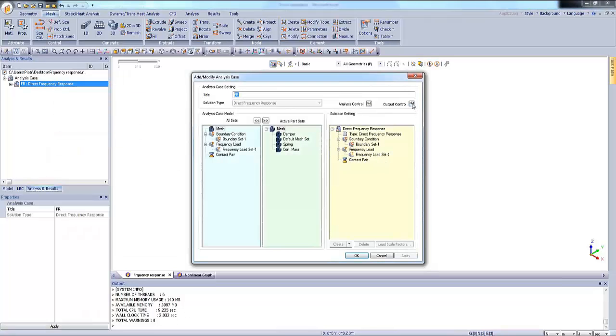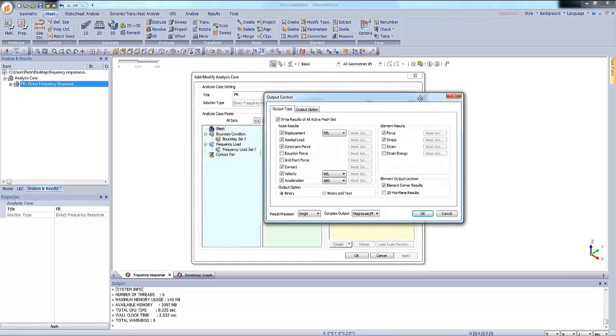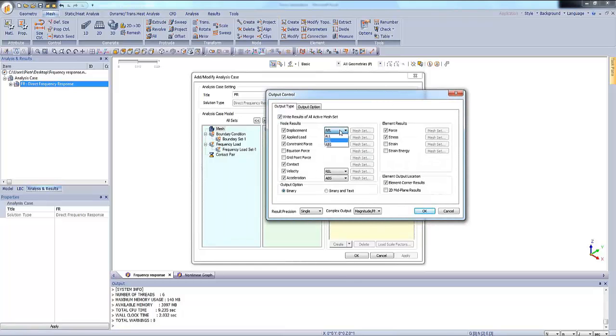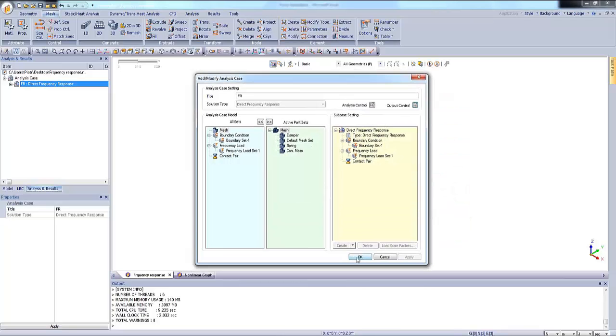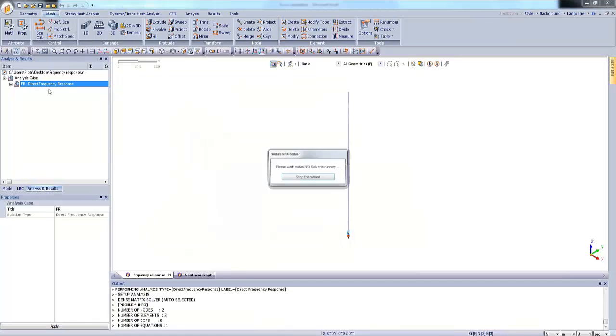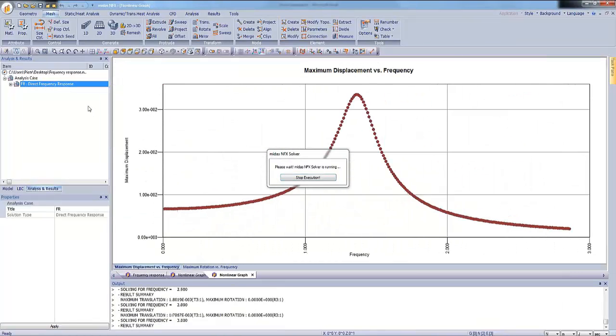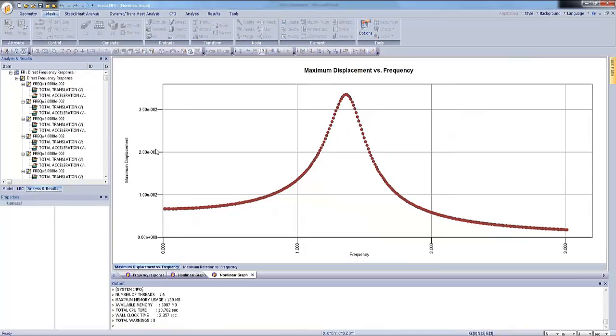Oh, sorry, I have to check the output control. Right now I want to obtain displacement results in absolute values. So I'm clicking OK, and let's solve. As you see, we obtain the frequency response graph, which means for the natural frequency, which is 1.137 if I remember correctly, we obtained the maximum displacement as 0.333.